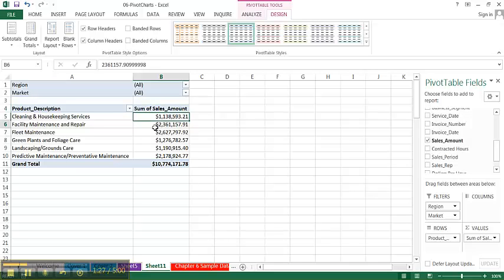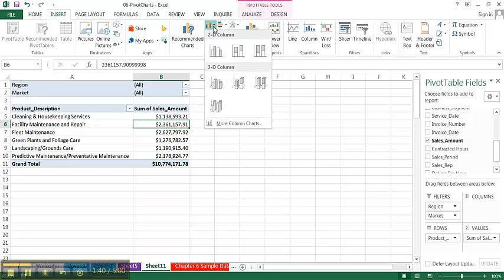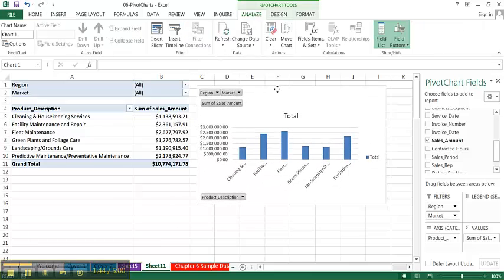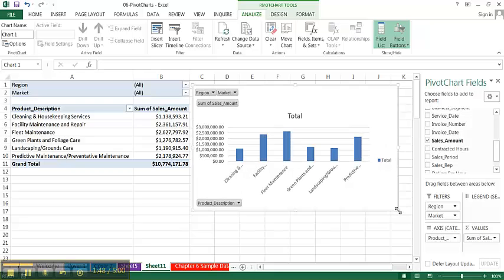So we're going to click anywhere in our table. We're going to go up to Insert, and in the middle of the bar at the top you'll see you can choose what chart type you want. In this case we're going to choose a 2D column. Our chart's going to appear on the page. It's going to be on the same sheet with our table.